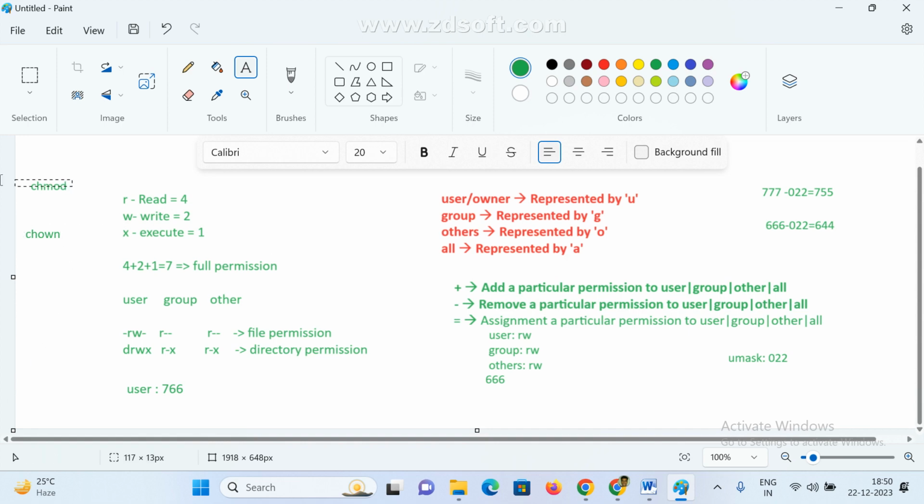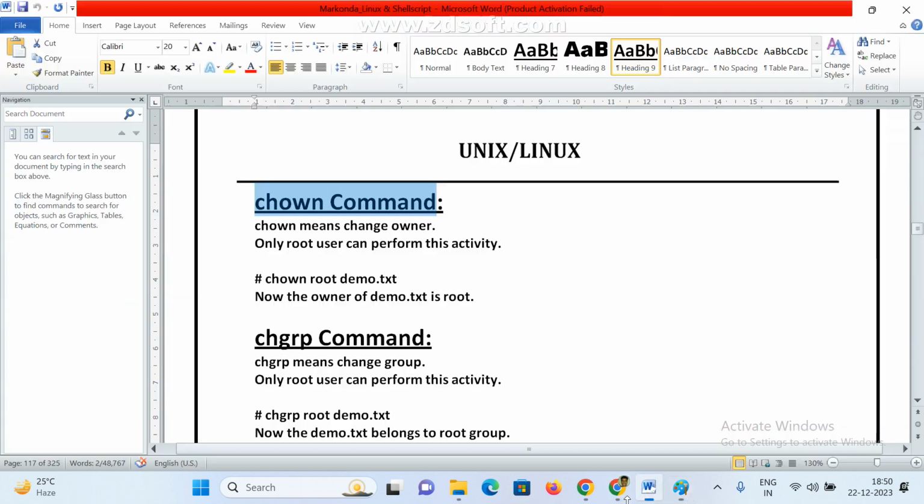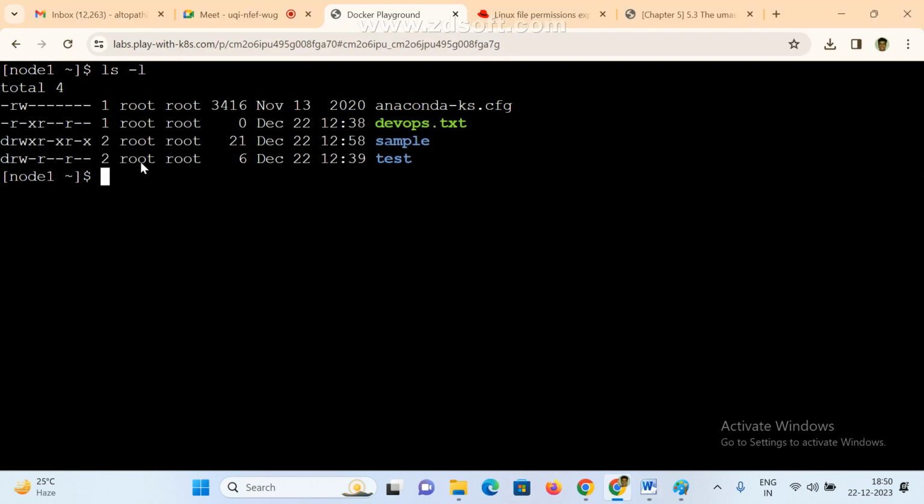So as of now, if you want to change file permission, we use the chmod command. Suppose you want to update the owner, how to update? This is also very simple. Now see here, chown root demo. Now observe here, what is this? Root is the user, and the group is also root.